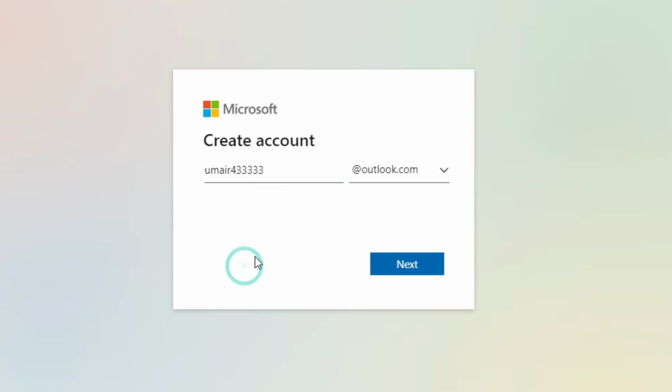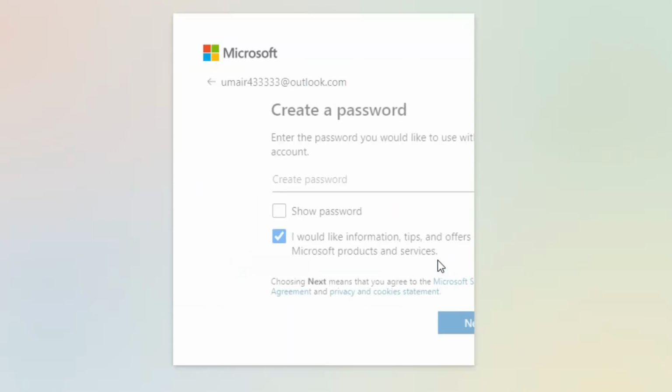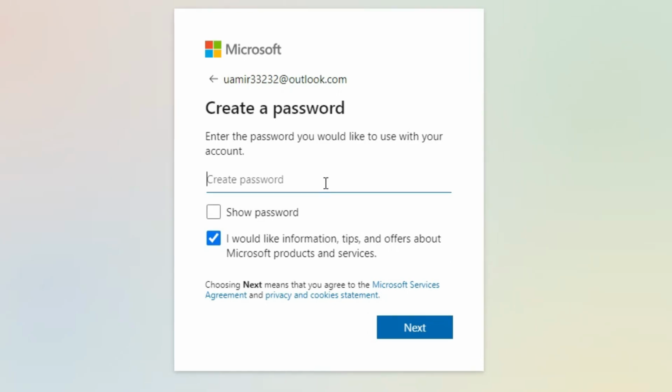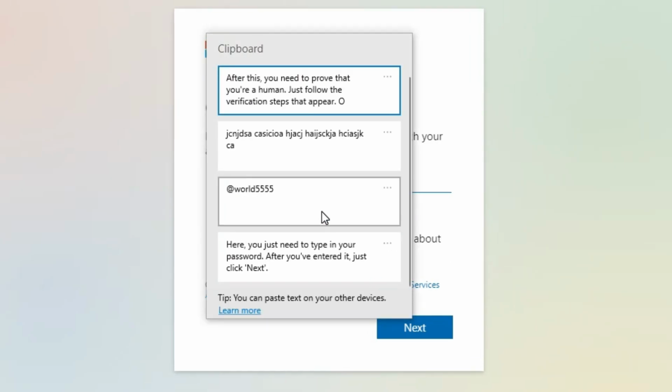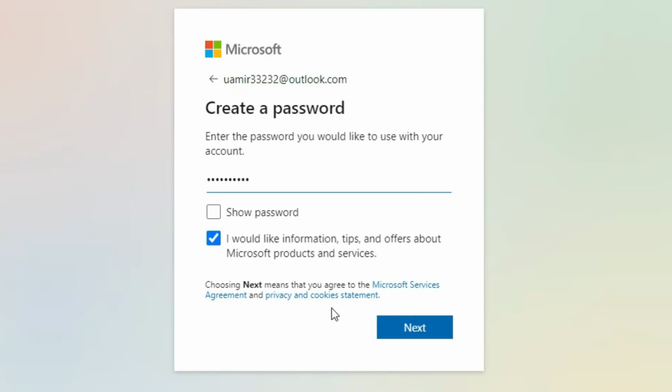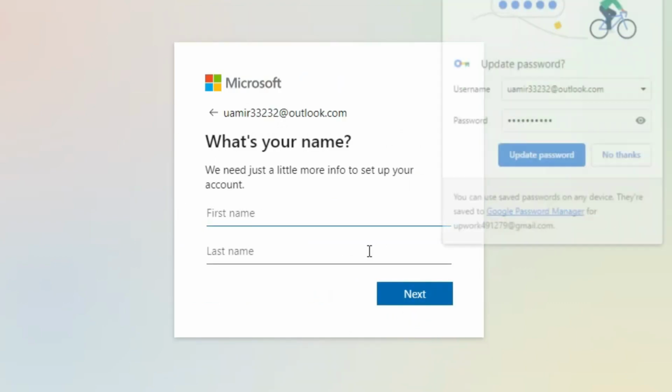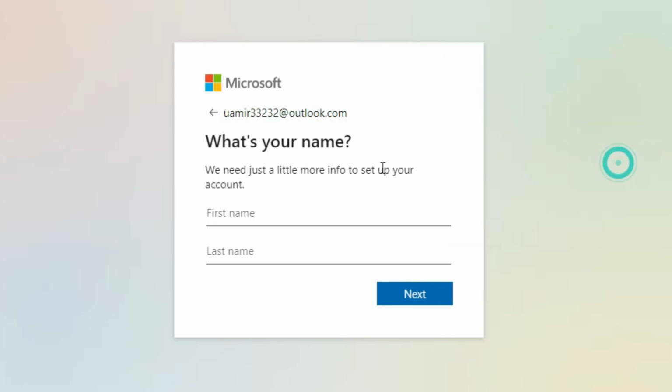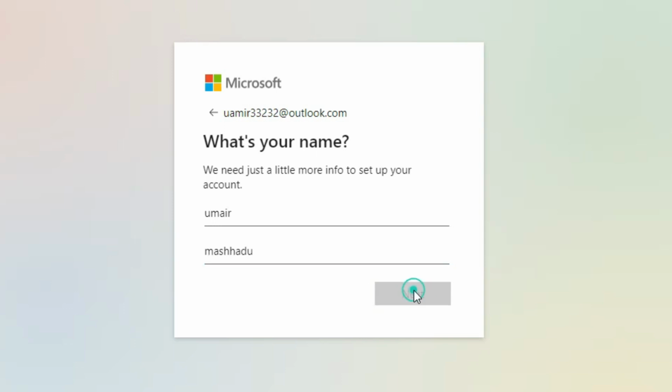Now, let's check if this works. I think it's working. Thank God. Here, you just need to type in your password. After you've entered it, just click Next. After that, a new layout will appear. Here, you should type in your first name, like I did with Umair. Then, you enter your last name, as I did with Mashhadi. Once you're done typing those, simply click Next.